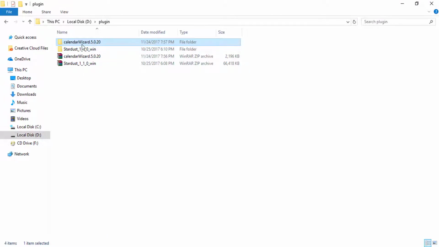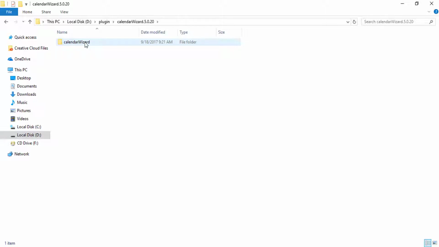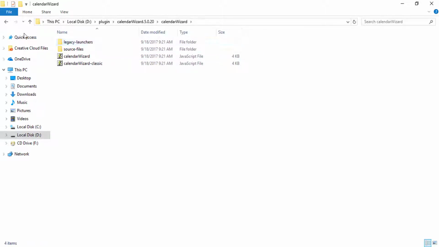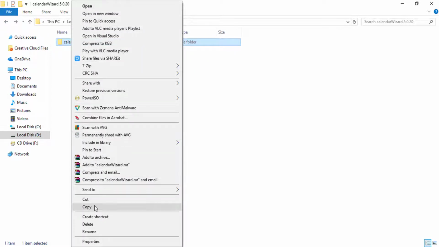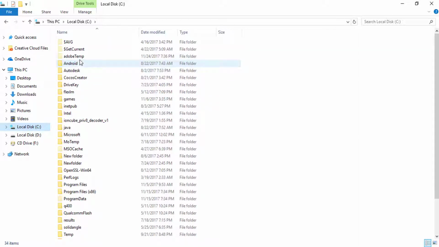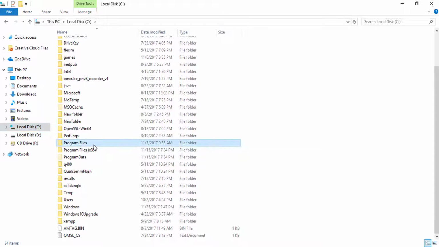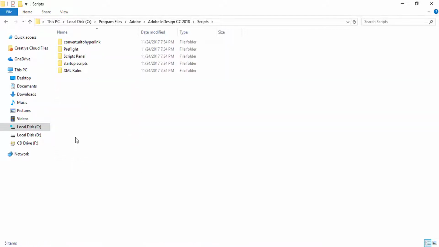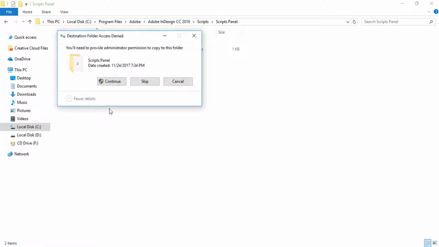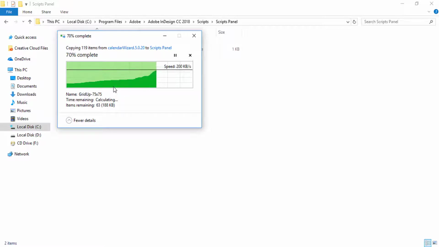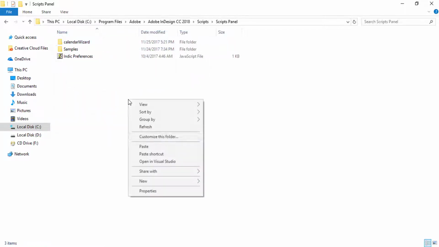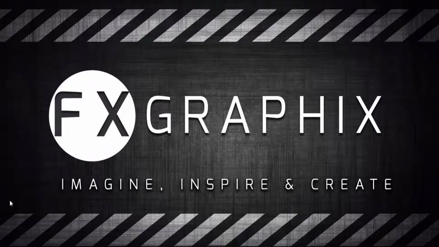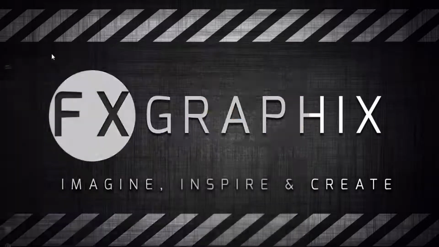Here is the folder. Copy the Calendar Wizard folder. Go to the location file of InDesign, Scripts, Script panel. Then paste it. Now run InDesign.